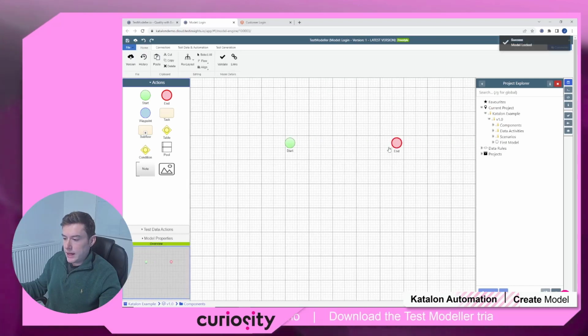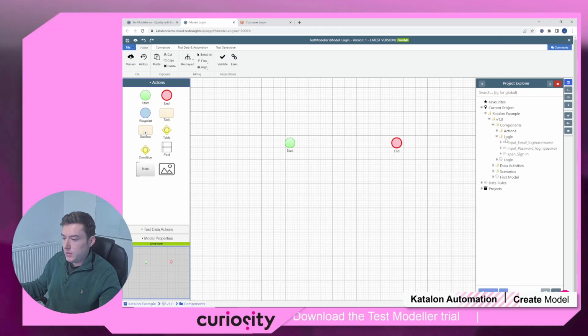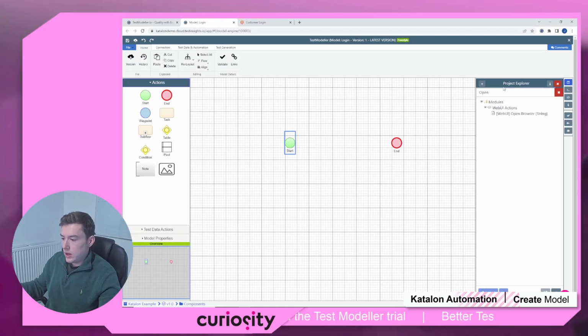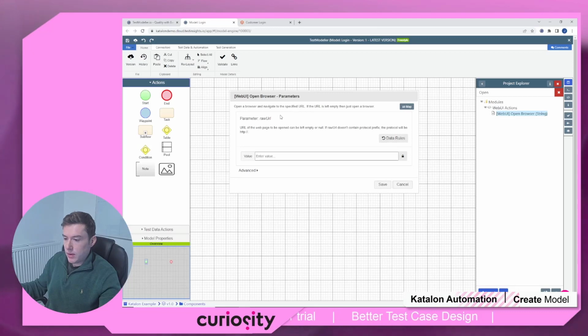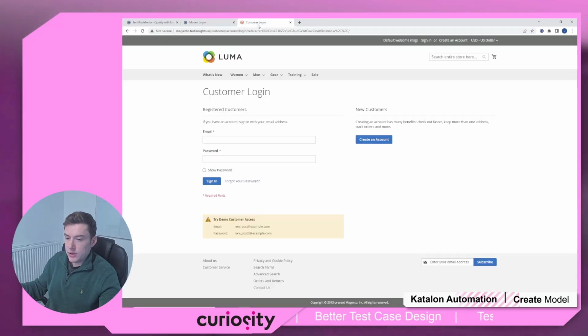And what you'll see on the right hand side is that we can open up our components folder, open up login, and we have the email, password, and sign in. Now, the first thing we're going to want to do is open a browser, which exists in our web UI actions here. If we hit open browser and we select custom rules, we have the ability to enter a URL in here to navigate to the specified URL in the browser.